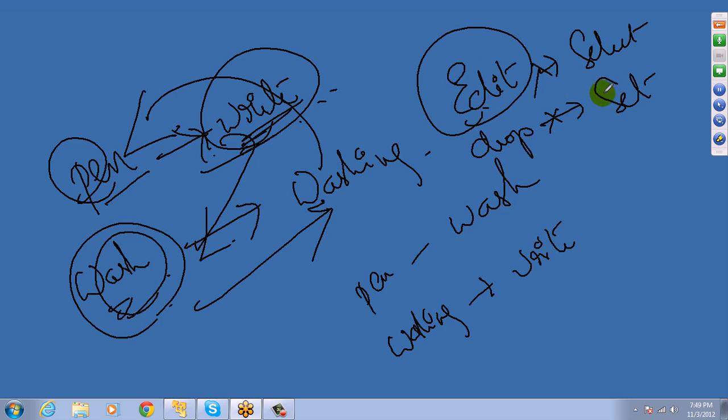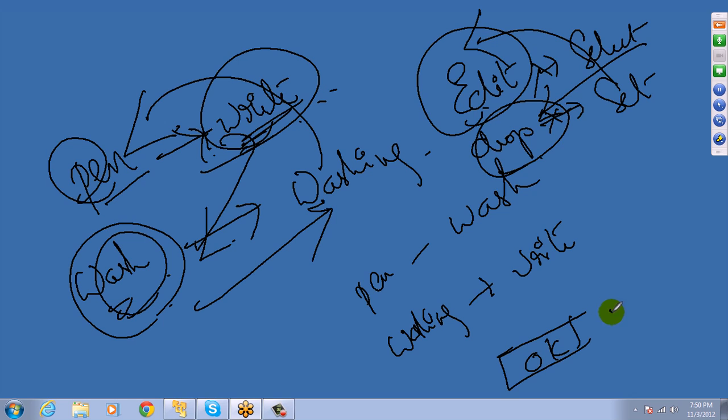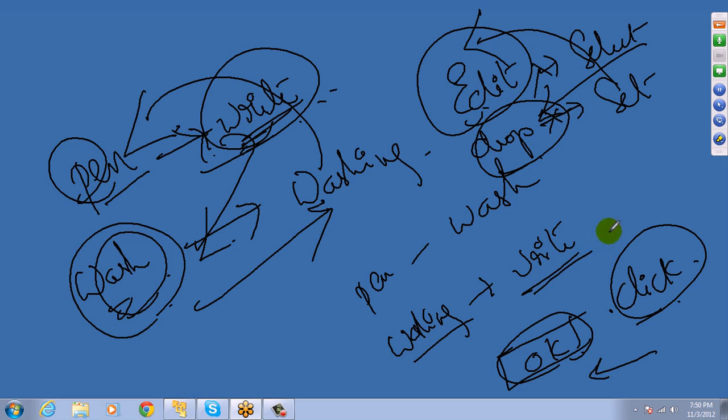So the method applicable on an edit box is set, meaning you insert some values, and the method applicable in the drop-down box is select. Similarly, if you have an OK button, the method applicable is click. You cannot use a select or a set method on the button. The method applicable is only click, like a washing machine cannot write. Similarly, a click method cannot be applied on the edit box.